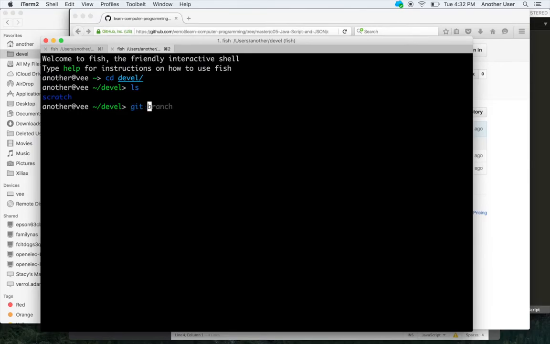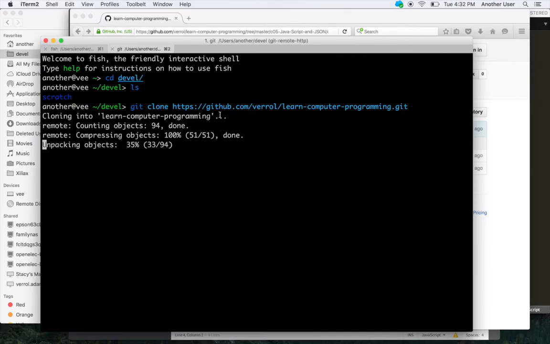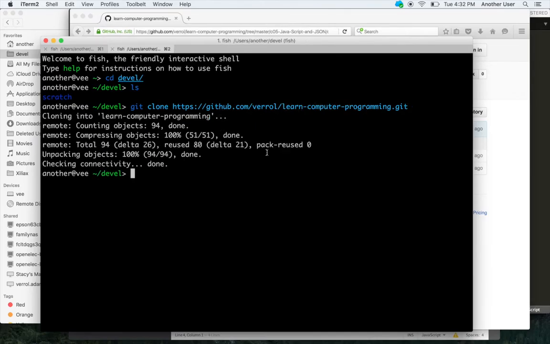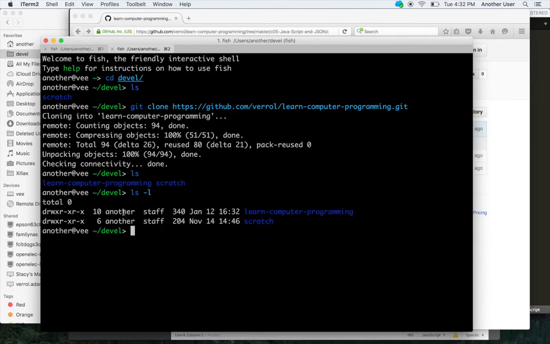I can say git clone, and I can copy and paste the link, right? And then I could give some directory name, but I don't have to. If I don't give a directory, it will just clone into a directory called learn computer programming. If I do ls, there is the directory. With ls -l, you can see there's the directory. It actually cloned all the code into that directory. Now I can access it, just a directory on my computer with the code, and I can access it from my brackets editor.